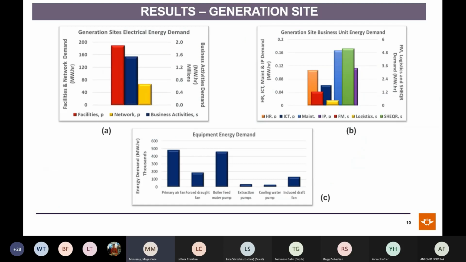So if we look at the results for the generation site, if we look at figure A, it's an overall site energy demand where you can see the P represents the primary axis and the business activities represent the secondary axis. And you can see that the business activities demand is the highest energy demand. And this is because we included the operation. So we included the steam generation process in your business activities. And then your facilities and network are the second two.